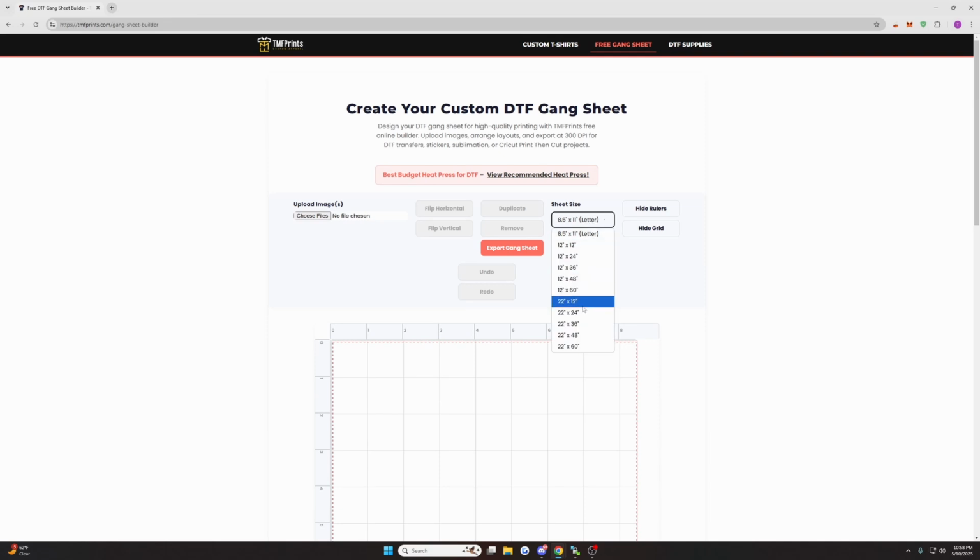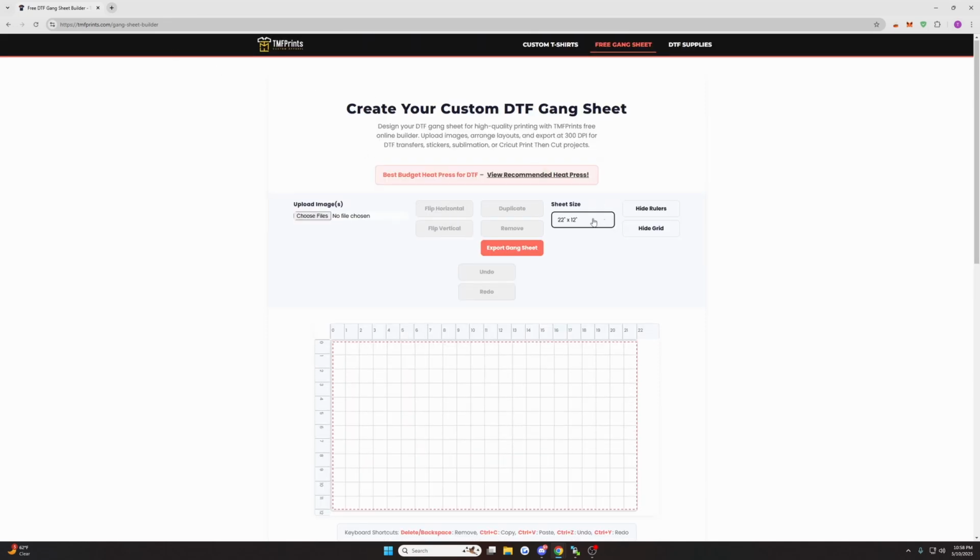So basically what you want to do is head over to this website, tmfprints.com. You want to select your sheet size. So it's pretty common for DTF sheets to be 22 inches by 24. So we're going to leave it at that.